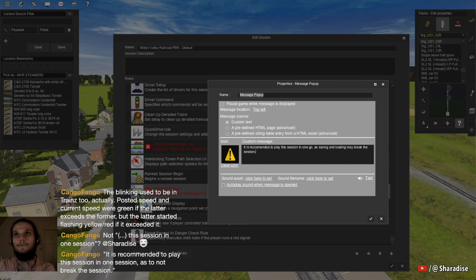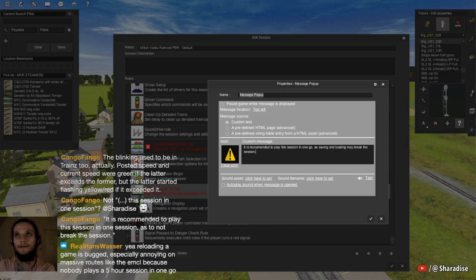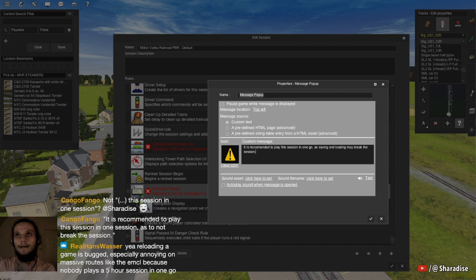The blinking used to be in Trainz 2 actually. Post speed and current speed were given, and if the latter exceeded the former, it started flashing yellow-red. Not this session in one session. It's recommended to play this session in one session, as to not break the session.